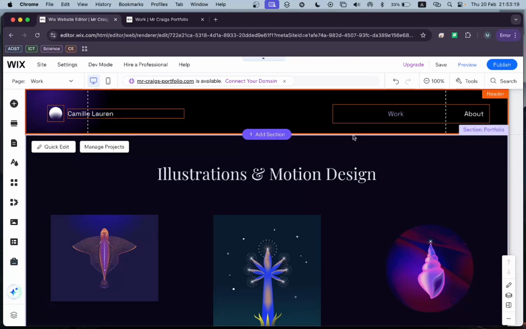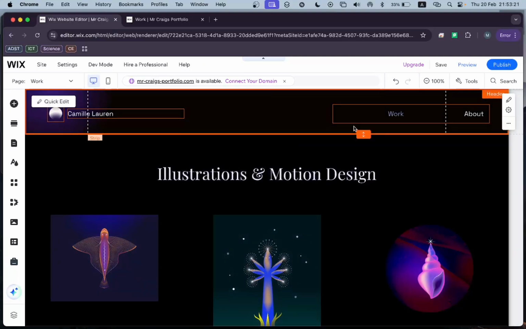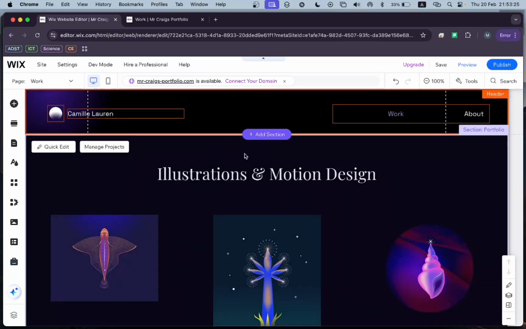There, I think that's about good. You'll now see that the next section is called Portfolio. This is a special section that Wix has created for us, which would try to link to each of our project pages, but we are going to use a different system rather than these.